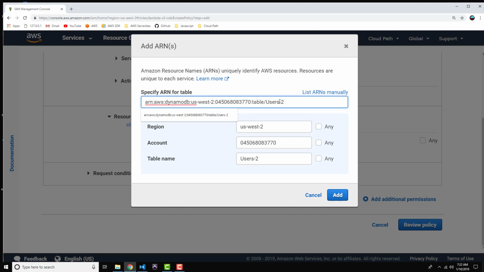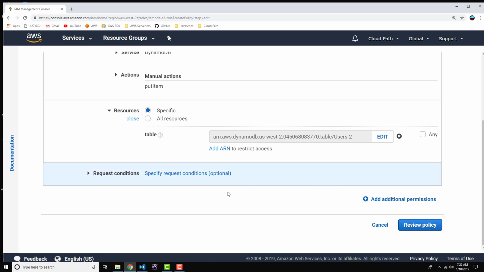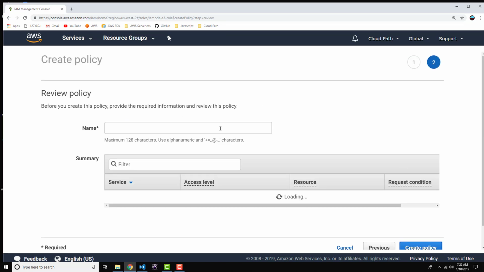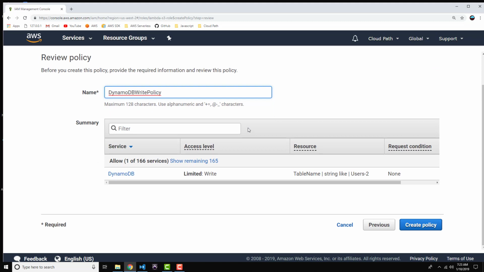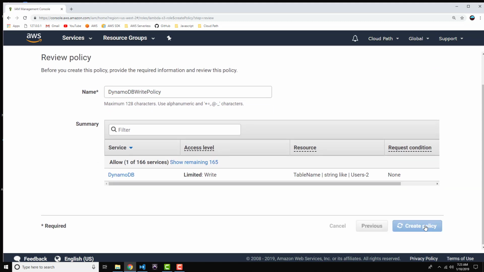Okay, now if you're just setting up the users table for the first time, your table may be just users. Again, mine is users-2, just because this is the second one I'm setting up. So then the rest should auto-populate, and go ahead and click on Add. Okay, and when you're done with that, go ahead and click on Review Policy. And let's give our policy a name. I'm going to say DynamoDB write policy. Okay, and finally go ahead and click on Create Policy.